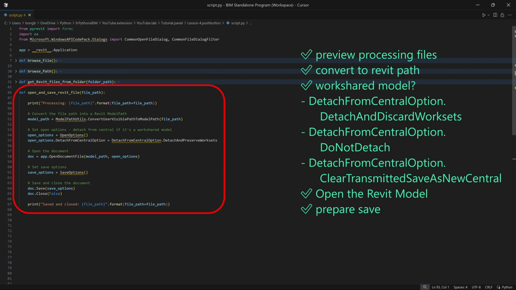The first one is print. You see the keyword print. Print is a Python built-in function that outputs text from a user input. Imagine running this script on 100 models. You would not want to stay there and wonder what happened behind the scenes, right?